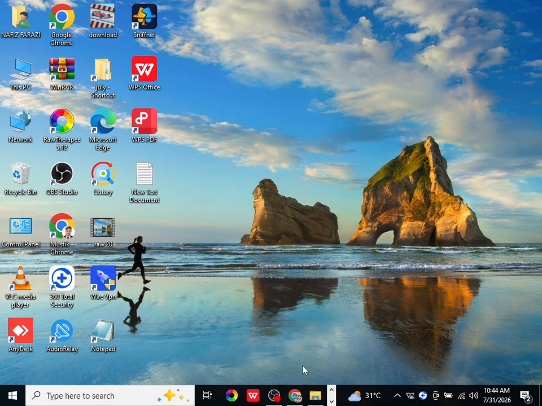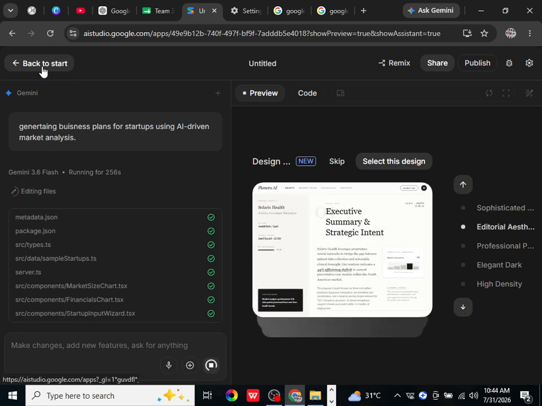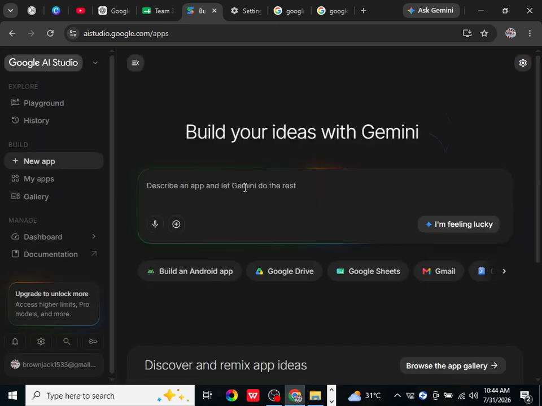Next, focus on writing better prompts. Instead of asking short or vague questions, provide clear instructions, include the desired output format, define the tone, and add enough context. High-quality prompts produce more accurate and useful AI responses.